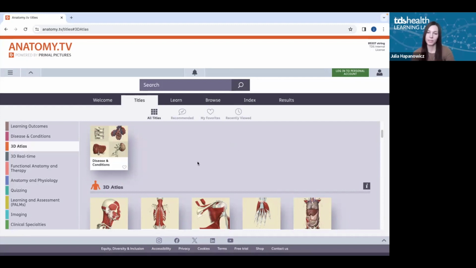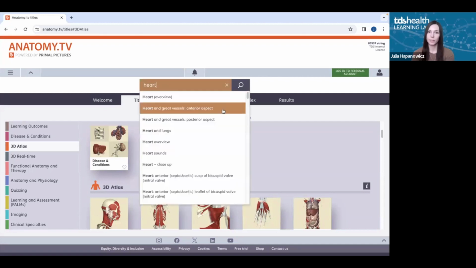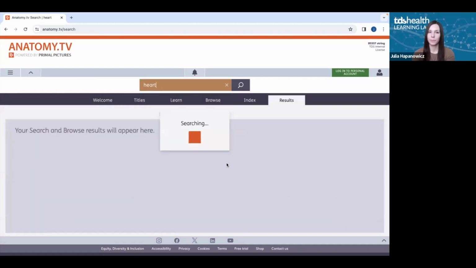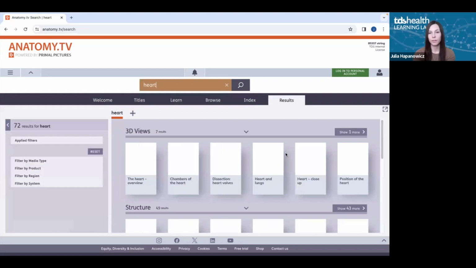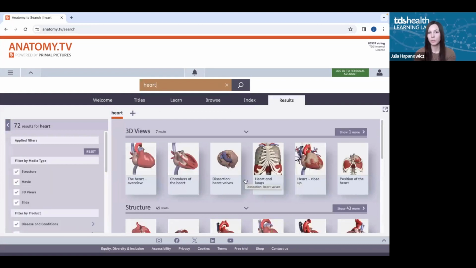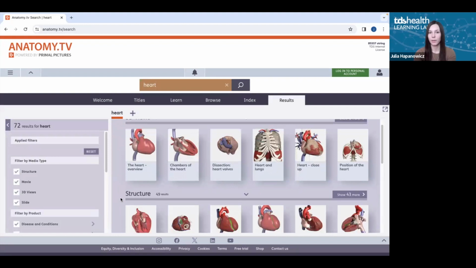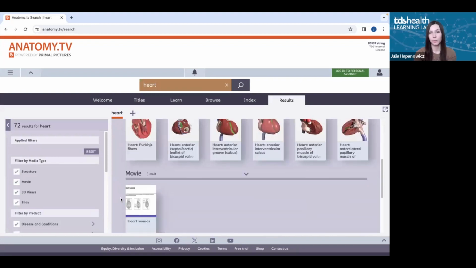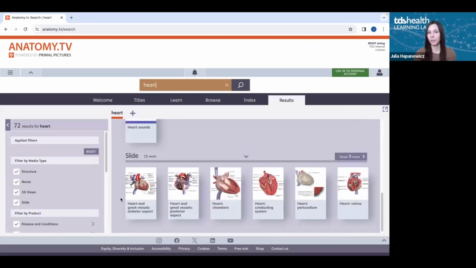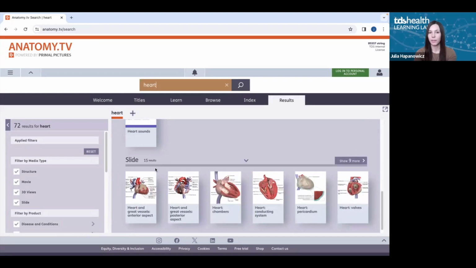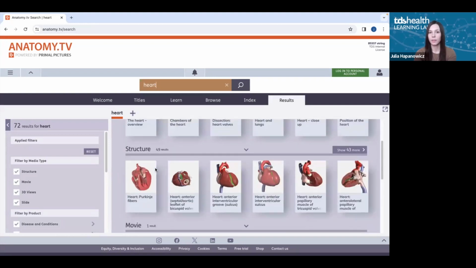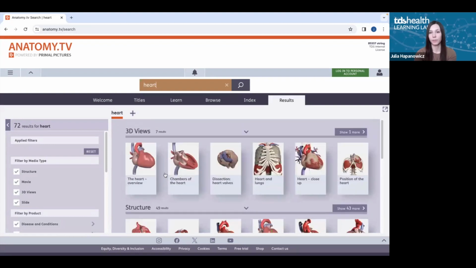One feature that is very popular and I highly recommend utilizing is our cross-module search bar at the top here. You can see that if I type in a keyword such as heart, it will search all of the content within Primal Pictures that your institution subscribes to, and you'll have access to everything related to your search term present right here in these search results. So you can see it gives us different slides, movies, as well as all of the different structure and 3D views that you have access to in your subscription.